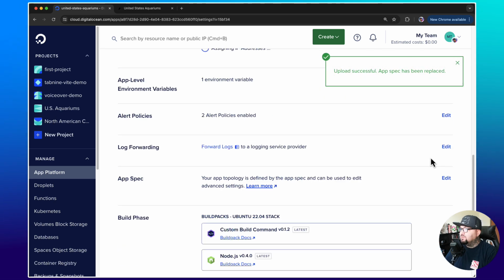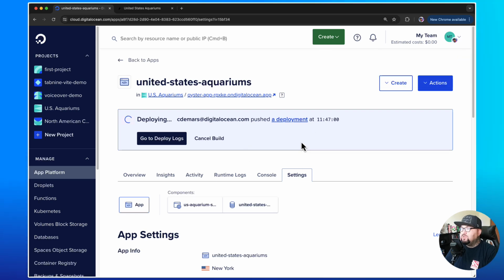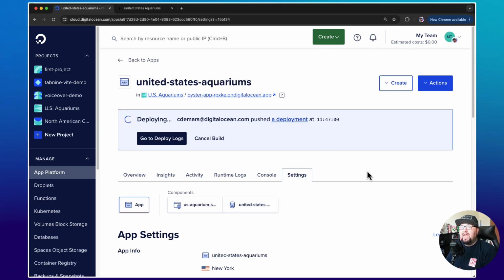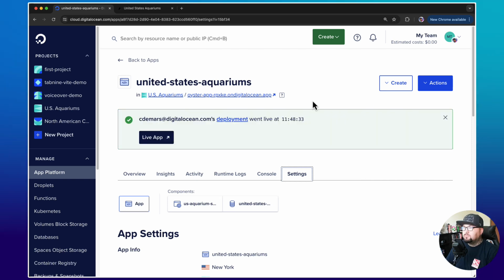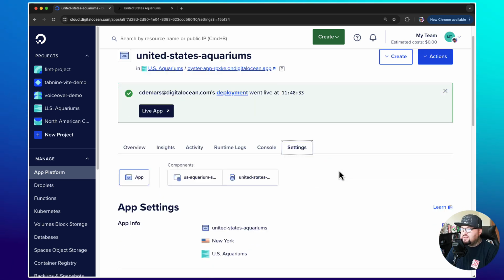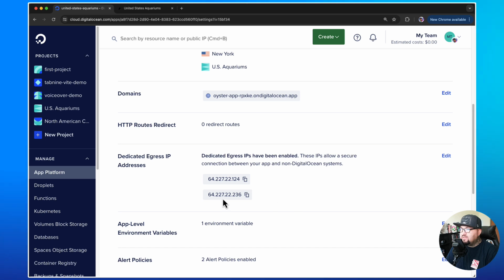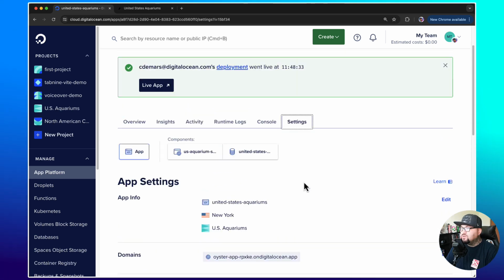We could see that the upload has been successful, and we are going to get another deployment. When you add dedicated IP or release dedicated IP, you're going to get an automatic deployment. All right, looks like our deploy went live. Everything is good. We are still in the settings tab. Let's scroll down, and we can see that both of our IPs were created. We configured that in the app spec, which is great, and then we can test it in the console to see if we return this first IP address.